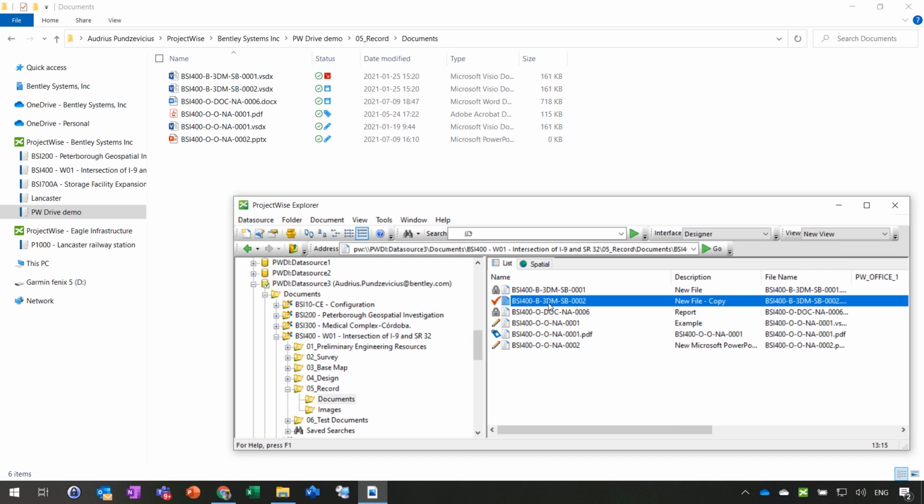The other question we get asked a lot is, if ProjectWise Explorer and Drive are installed on the same computer, can a user check out a file in ProjectWise Explorer and continue working in Drive, or the other way around? Well, the answer is unfortunately no. The reason for that is that ProjectWise Explorer and Drive store files differently. It's a different folder structure and a different location on the computer.